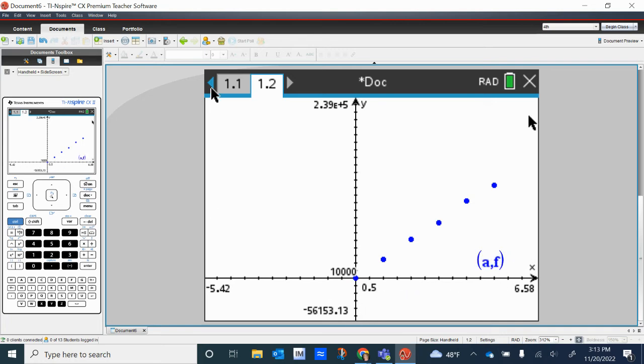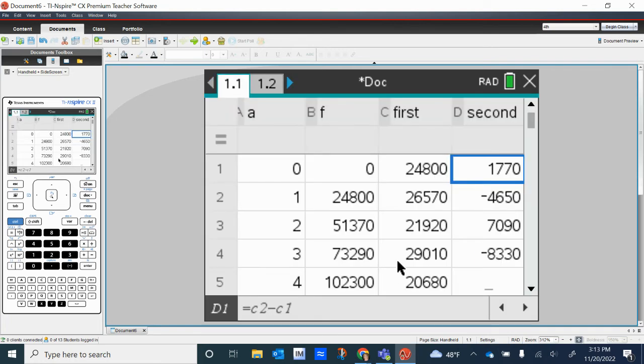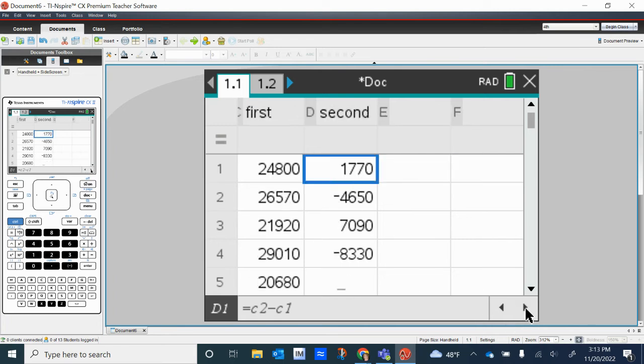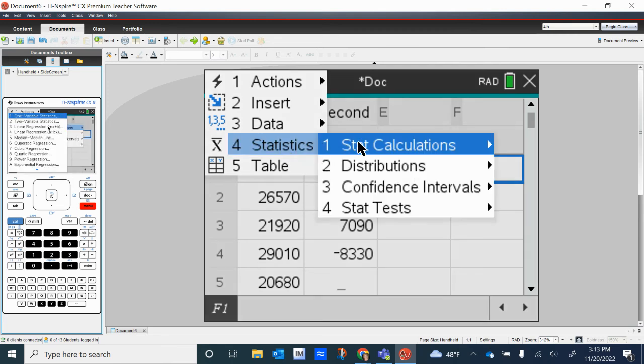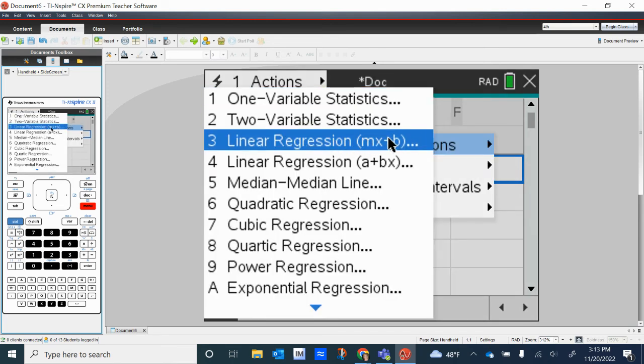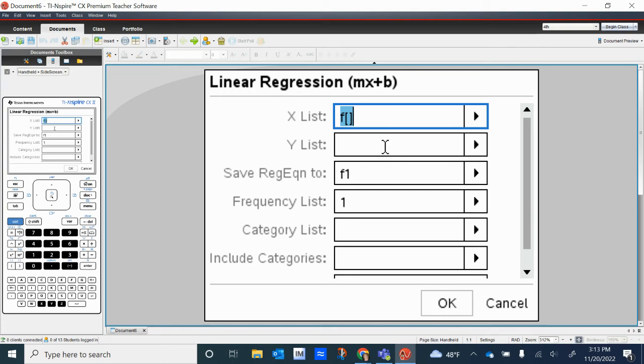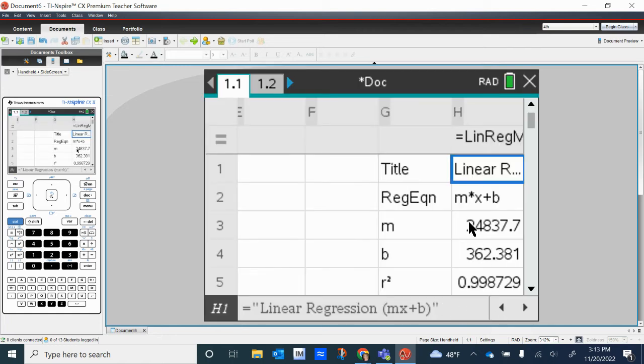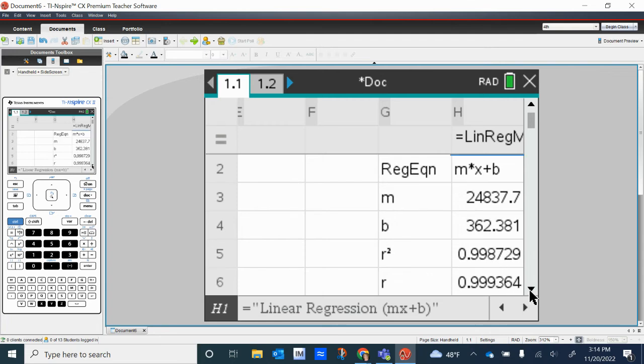And then let's go ahead and run the regression. So back on our lists and spreadsheets, we're going to find an open space to click in, and we'll do menu, statistics, stat calculations, and we want our linear regression mx plus b. And we have to identify our data. So we said our X values, we named A, and our Y values, we named F. And so here's our slope, 24,837.7. Our B value, our intercept, 362.381. We have a super high R squared value. Pretty strong correlation as well.